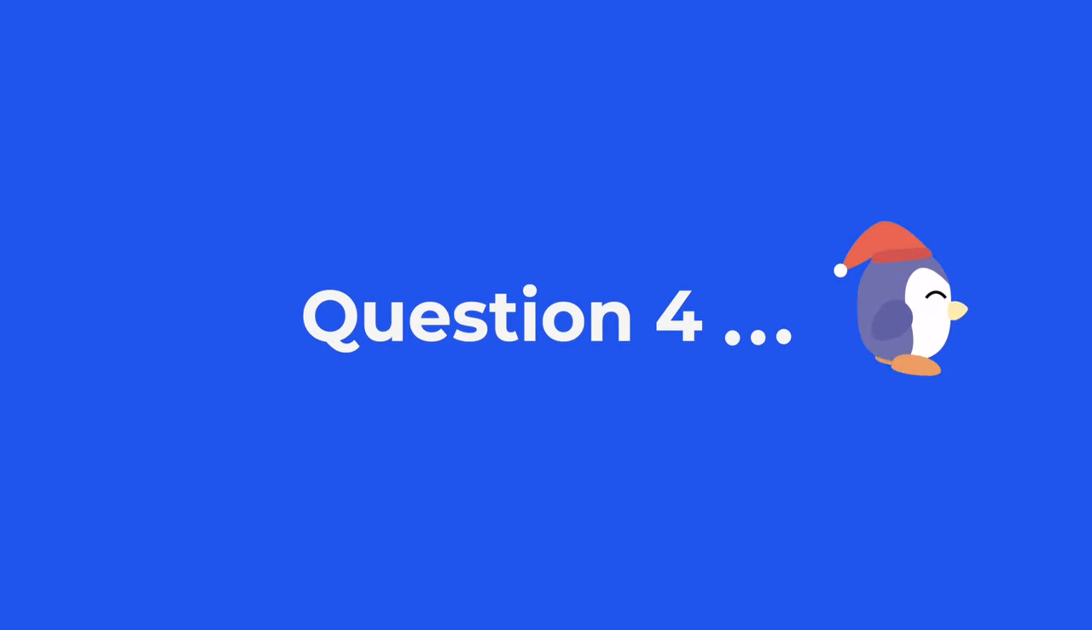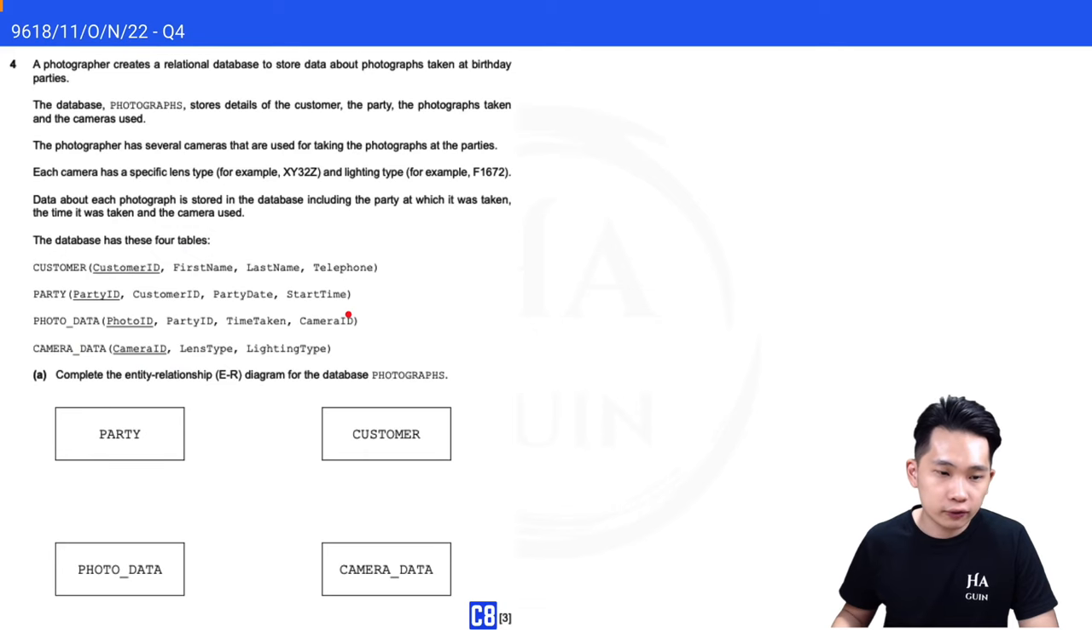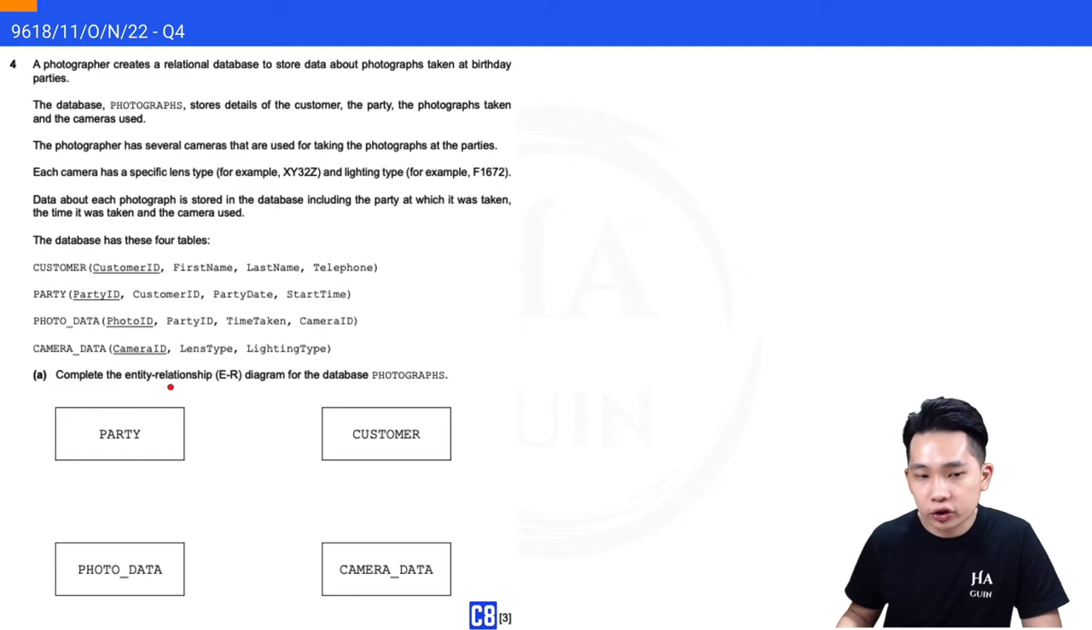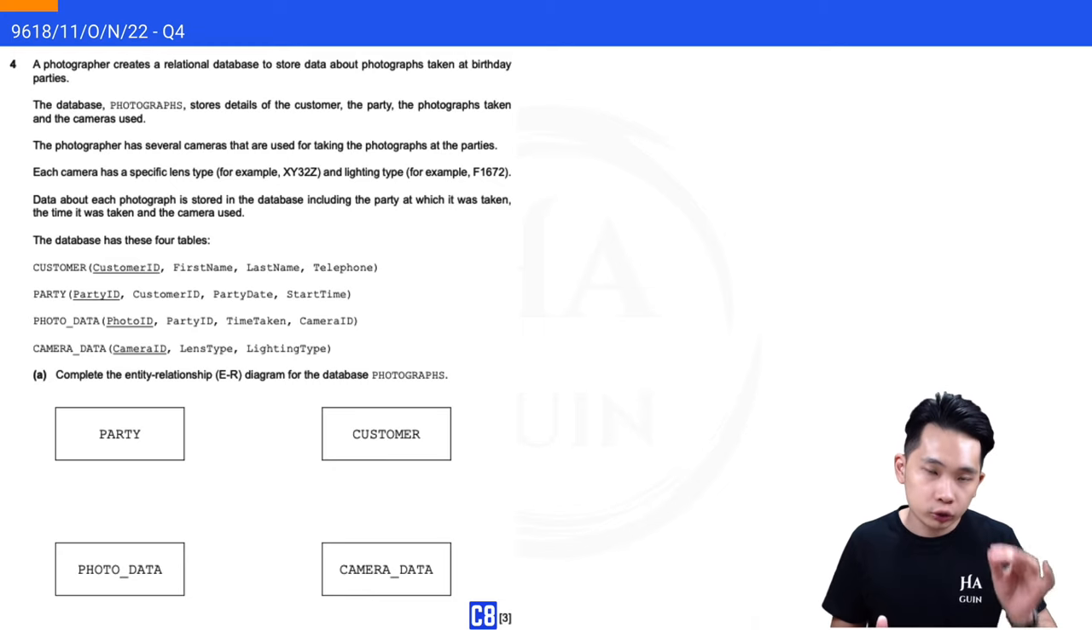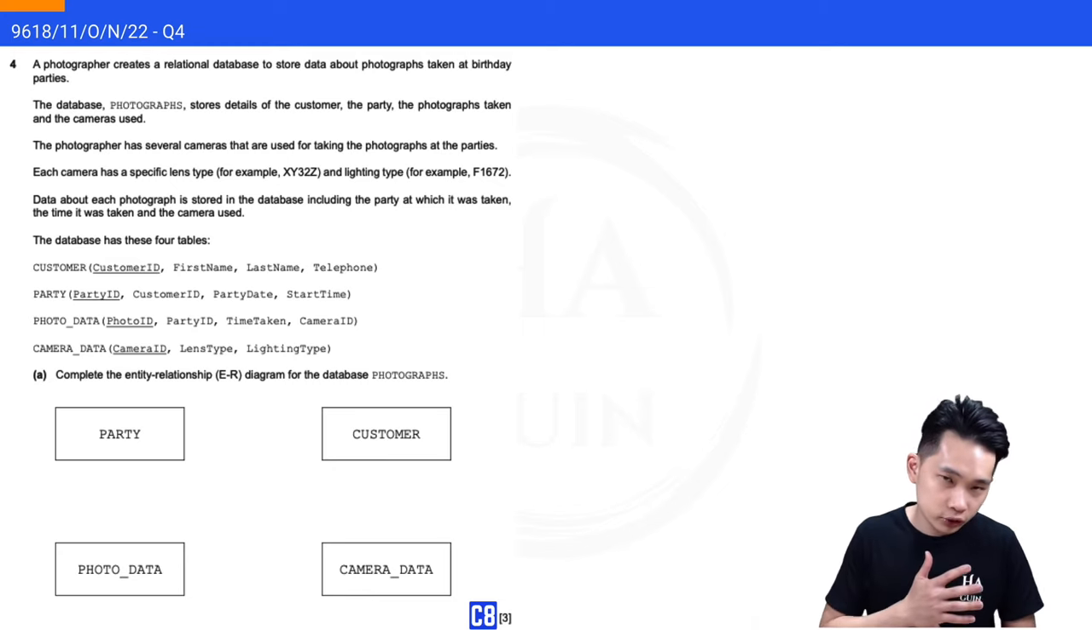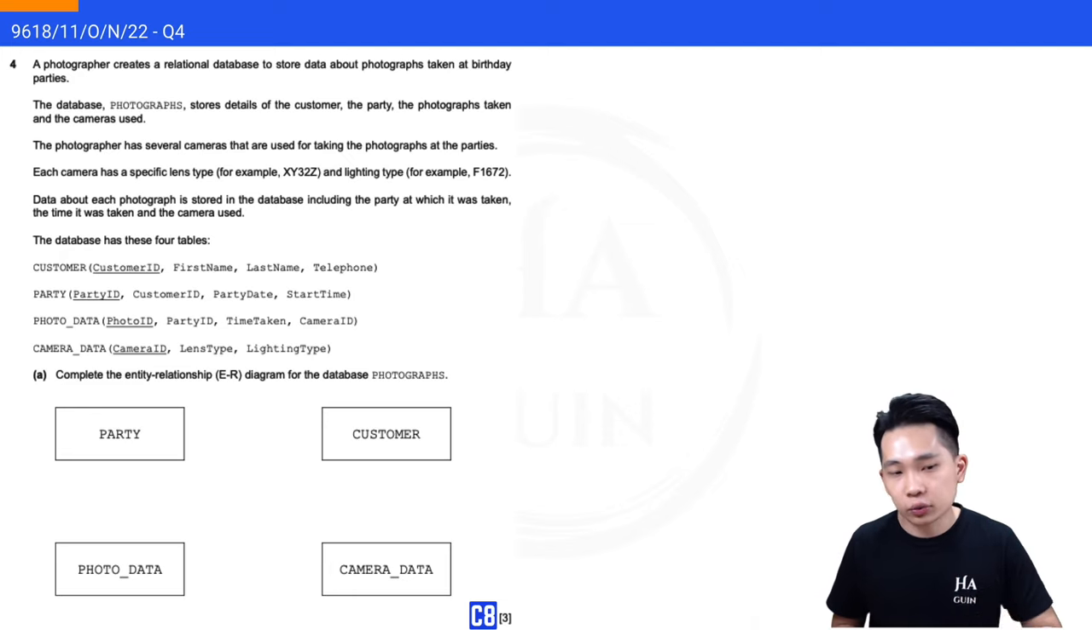And next, let's go to question 4. So for question 4, this is a chapter 8 question. So I won't be going through the question line by line. You can just pause the video and read the question. So let's start with question 8. Complete the entity relationship ER diagram for the database photographs. So for this question here, what we need to do is determine whether this is a one-to-many relationship or a many-to-one relationship or even a one-to-one relationship. And now let's look at the answer.